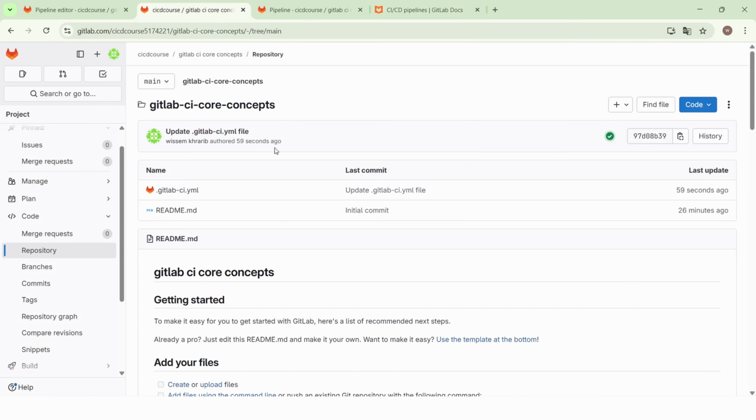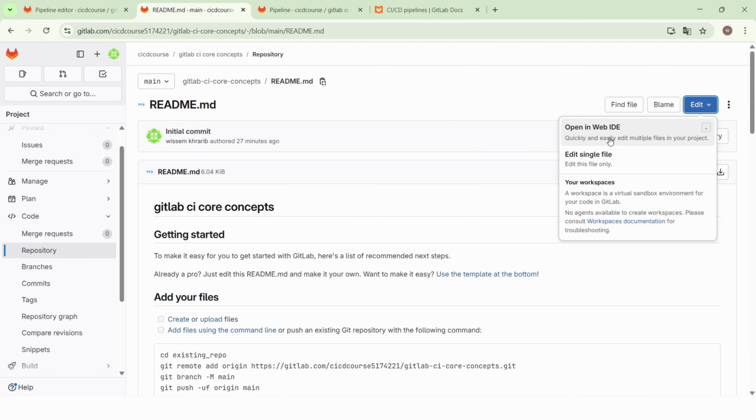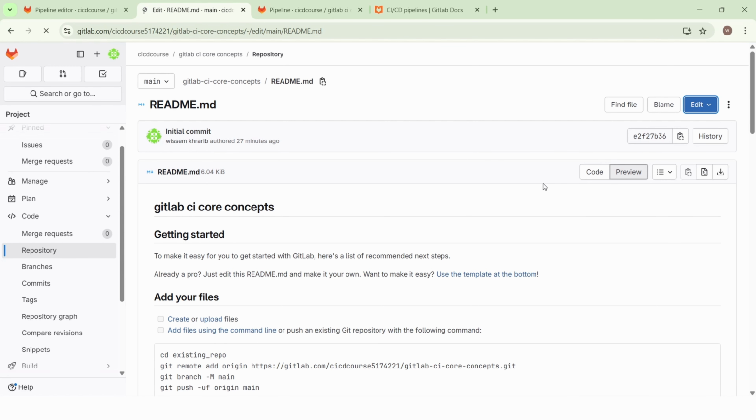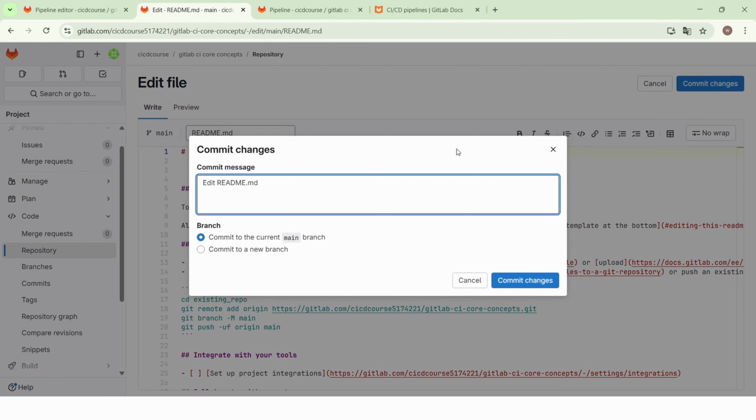So for example, let's edit the README file. So here, instead of GitLab CI core concepts, we will change that to GitLab CI for beginners. And now we want to commit the changes. So click here on commit changes.